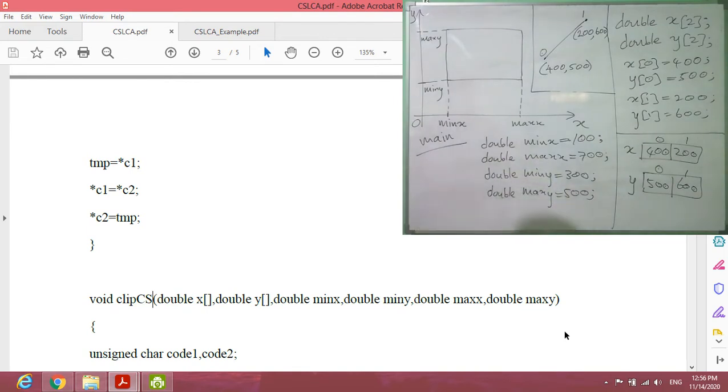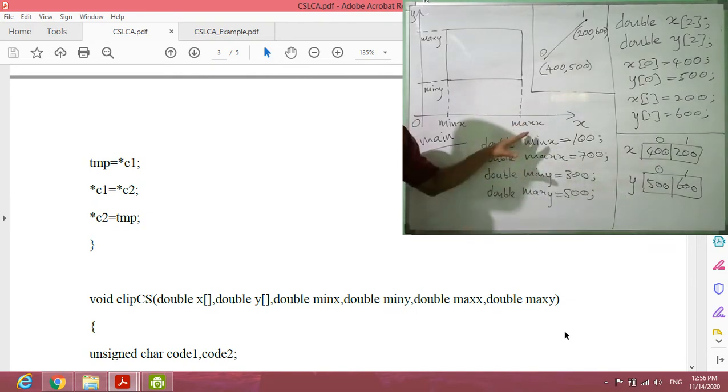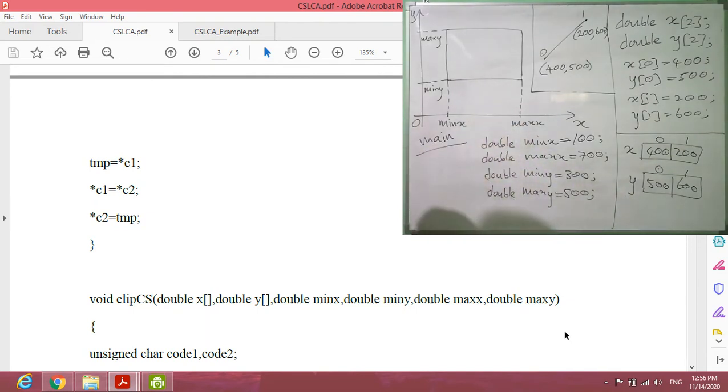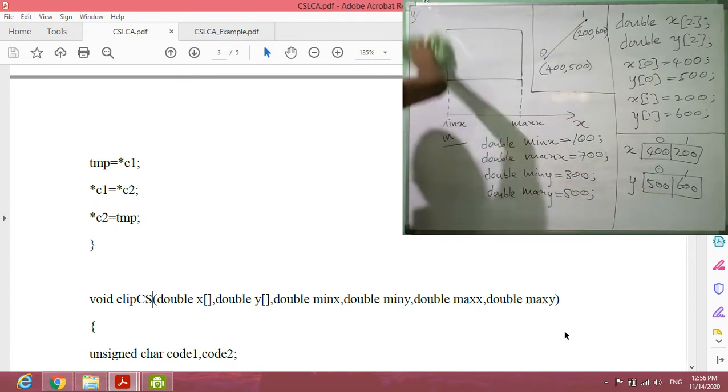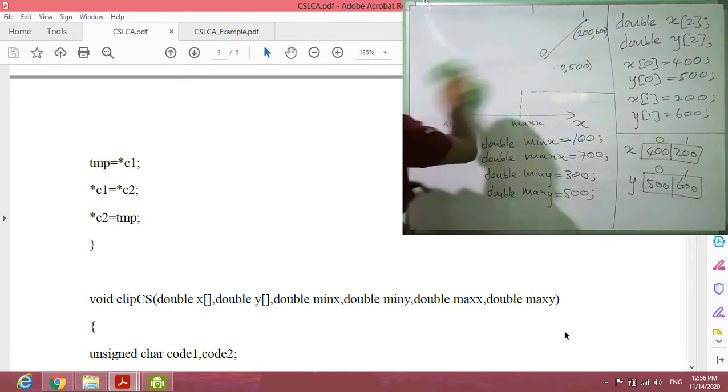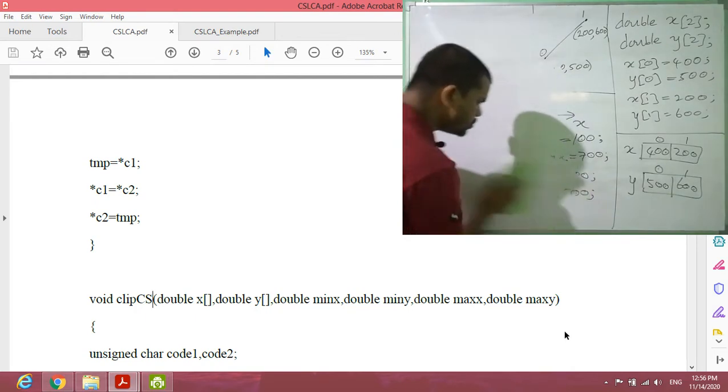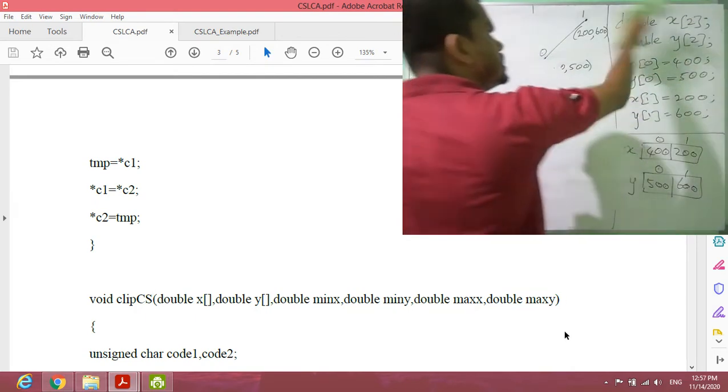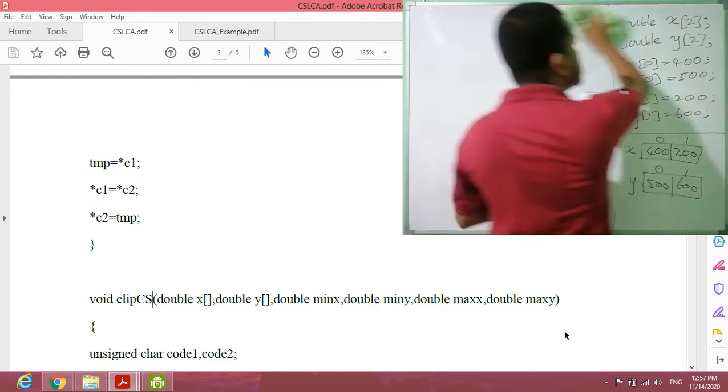So in that way we can store our line segment and the values of the edges. And now what we should do with these values? All these things we do inside the main method.